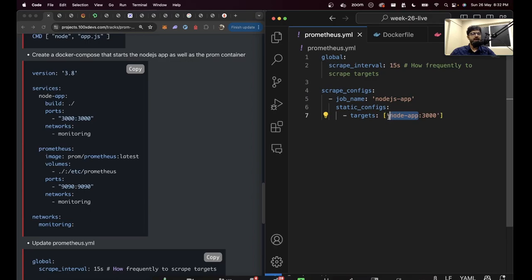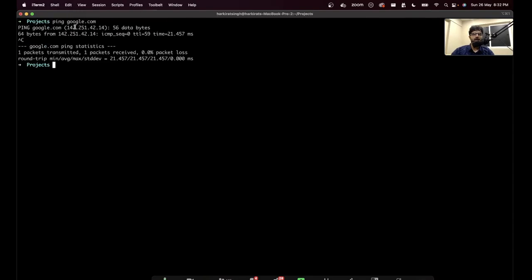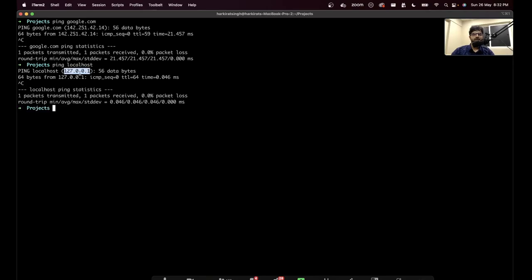Is this a website like google.com that you were able to write node app over here? No. Anything that you see, be it localhost or google.com, effectively is a domain name that points to something. If I do ping google.com, it points to this domain name. If I do ping localhost, it points to this domain name.